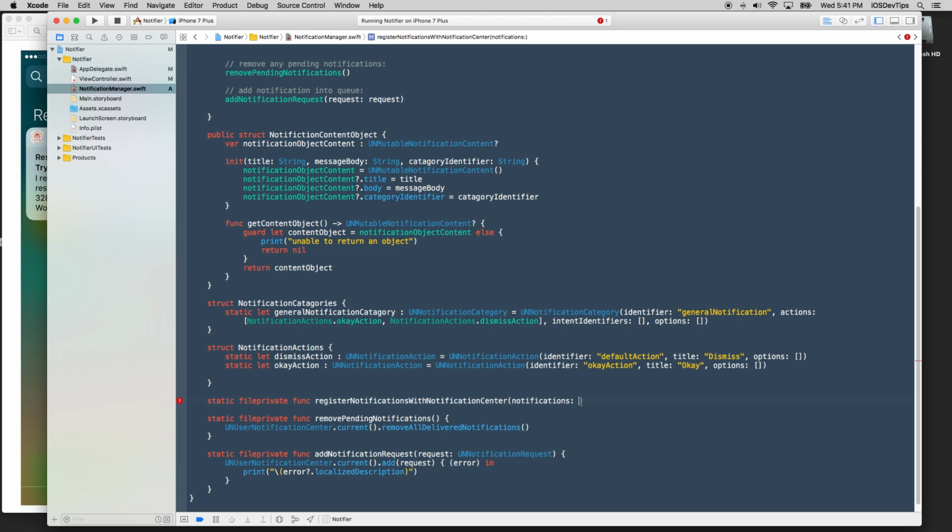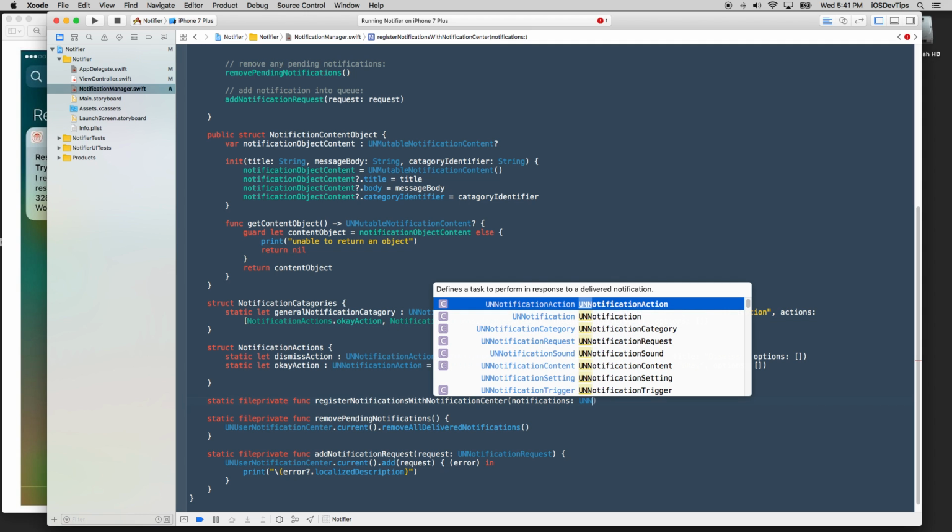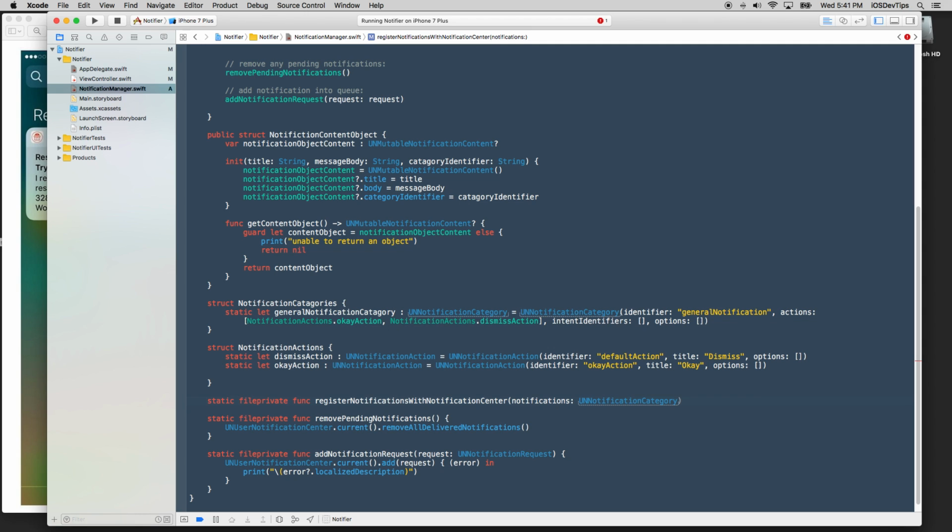And when we pass in the notifications, they need to come in a set. And they're going to be of a certain type, and they are going to be UN notification category type. Why is it not auto-completing? Let's just do it like this. UN notification category. Boom. Set. All right. Now I can stop complaining. Right. Let's put these here.